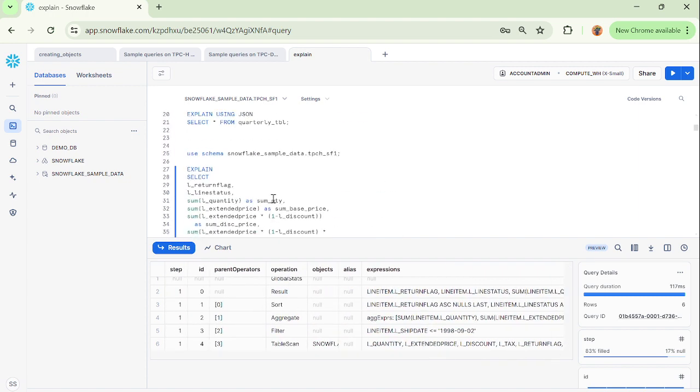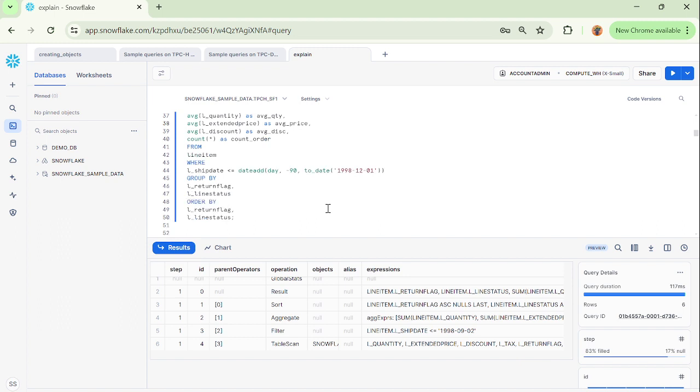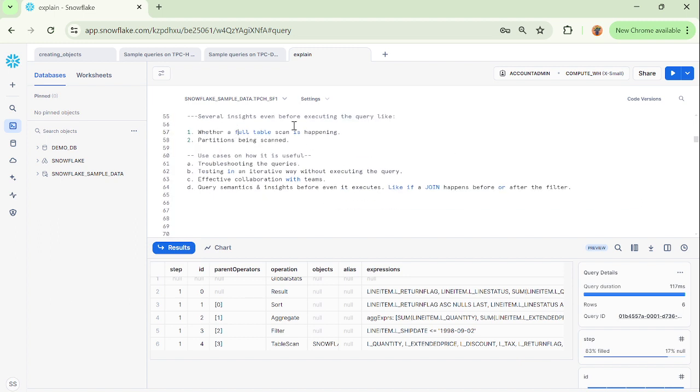Think of it like, even before you execute any costly query, spinning up a virtual warehouse and consuming credits, you can get the entire query semantics, and it gives us immense opportunity in terms of tuning the query. So several insights can be drawn, like what I mentioned: whether a full table scan is happening, whether partitions are getting scanned, and a lot of use cases we can unlock. Troubleshooting the query, I've just given you one example, and testing in an iterative way without executing the query: whether my query is syntactically correct, whether all my join conditions are okay or not, all those things can be done.